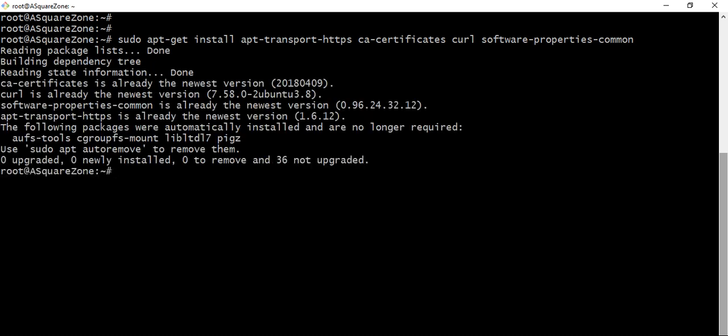Here, apt-transport-https allows the package manager to transfer files and data over HTTPS. And ca-certificates allows the system and web browser to check security certificates, as well as curl, which is a tool for transferring data. And software-properties-common adds the scripts for managing software. So this is the explanation of this command.